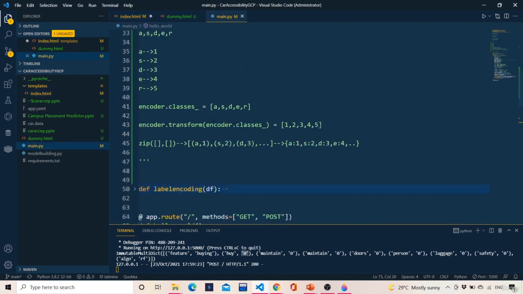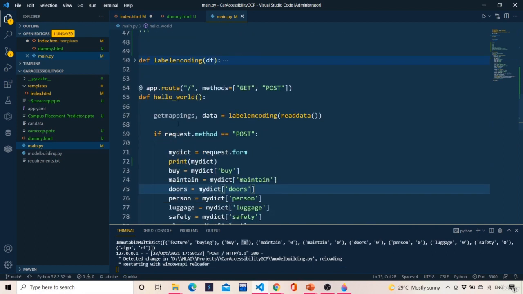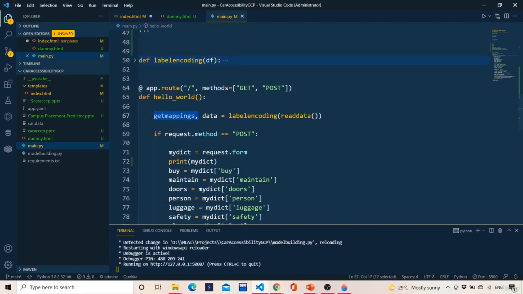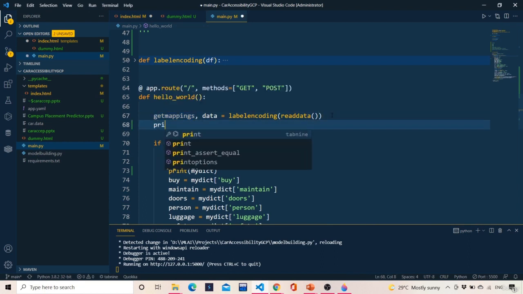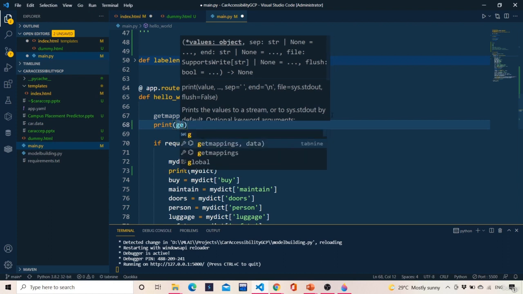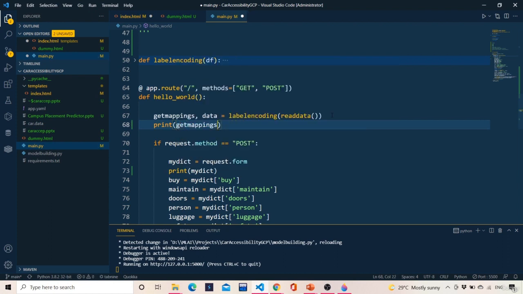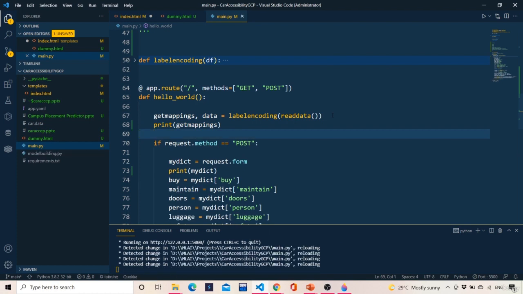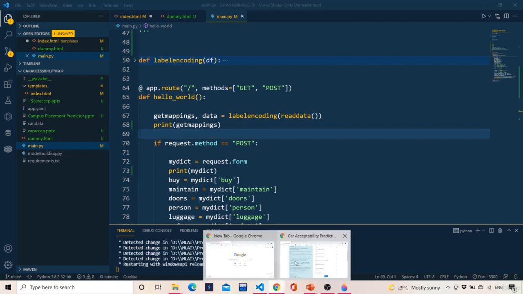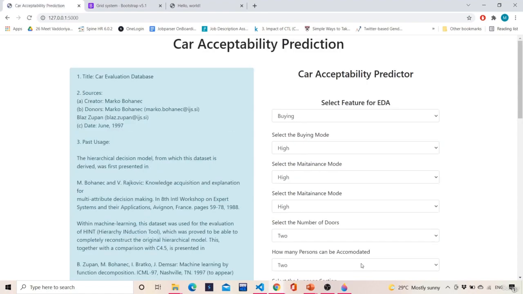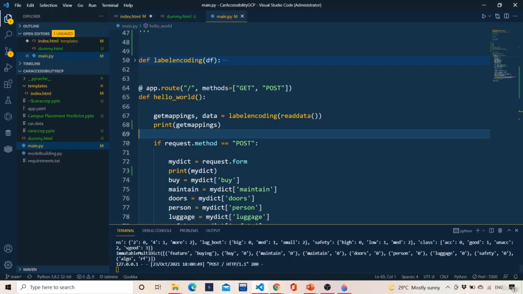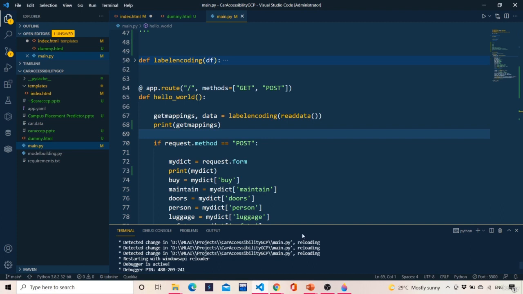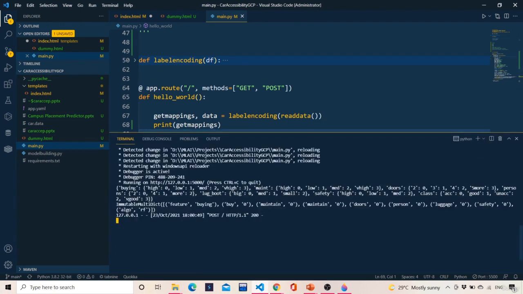Because, did you get an idea about this get mappings? Once you get this get mappings thing, you just print get mappings here, and you will understand the entire flow very easily. Just print get mappings and press predict, and you will see a dictionary over here. Did you see this dictionary? For buying you can see: high is 0, low is 1, medium is 2, very high is 3.